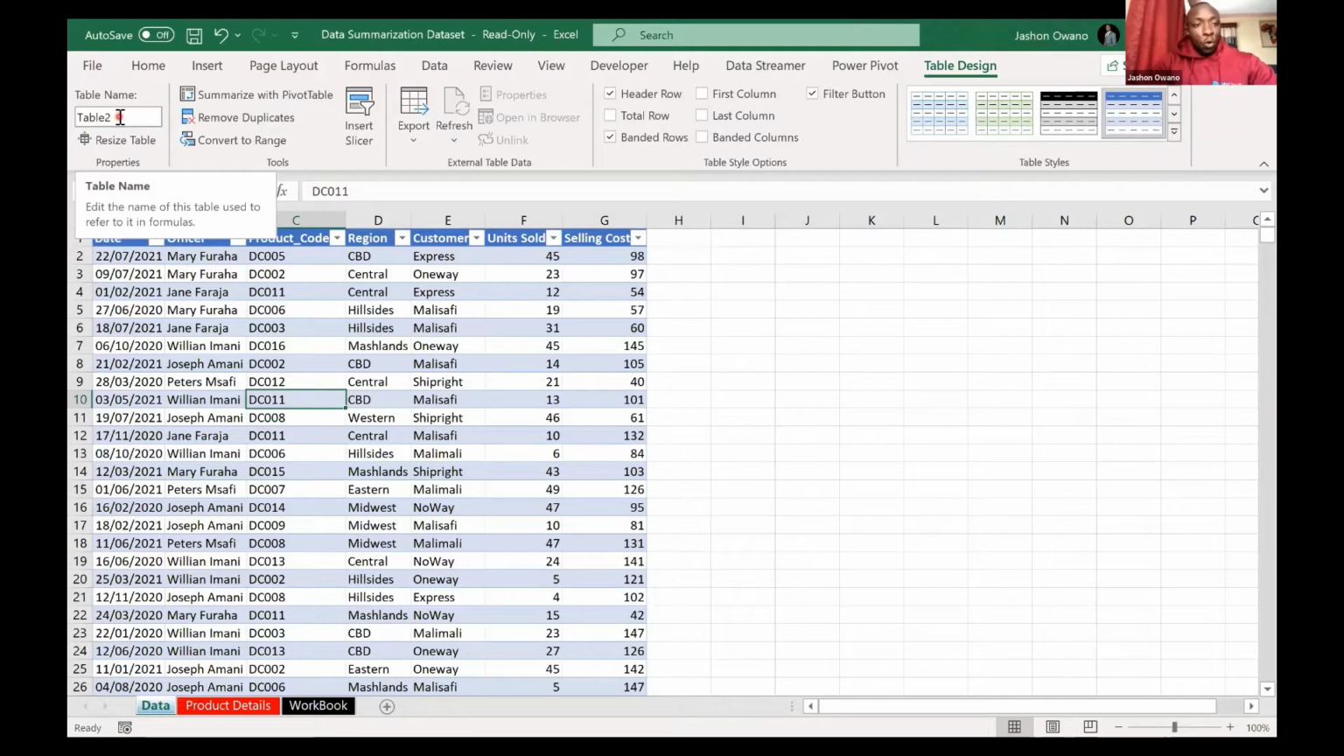Then I want you to go inside that box up there, and let's call this dataset. Dataset is one word. Just write in dataset and press enter.